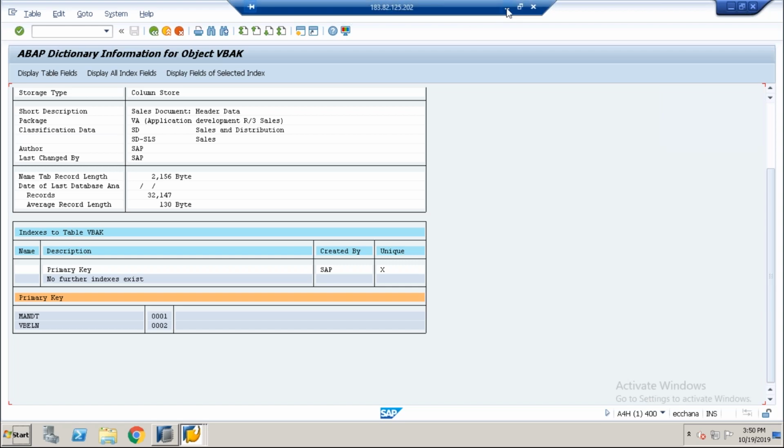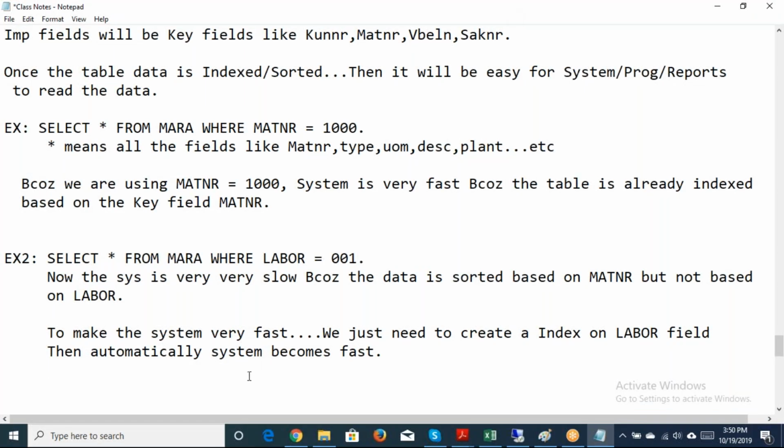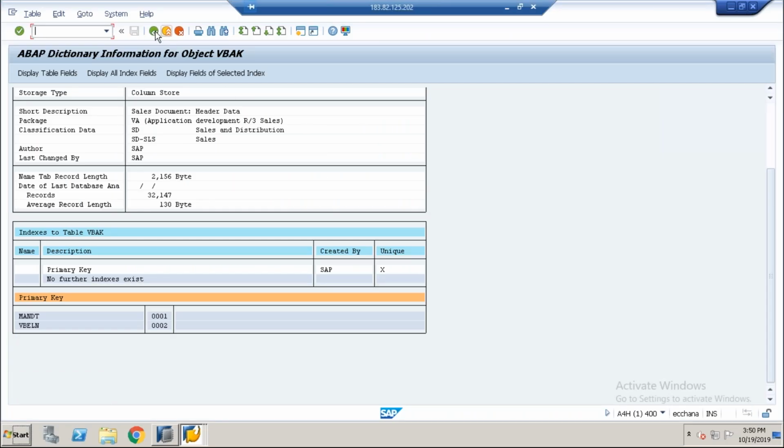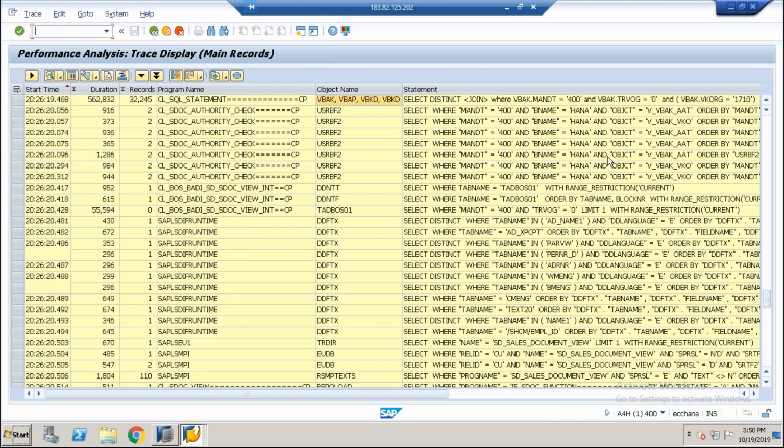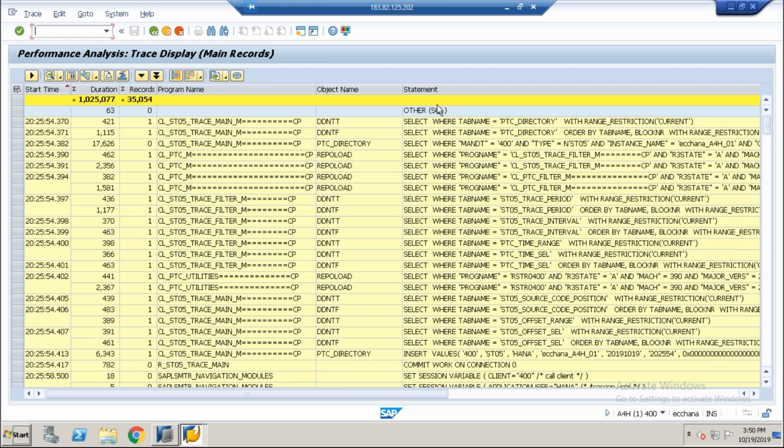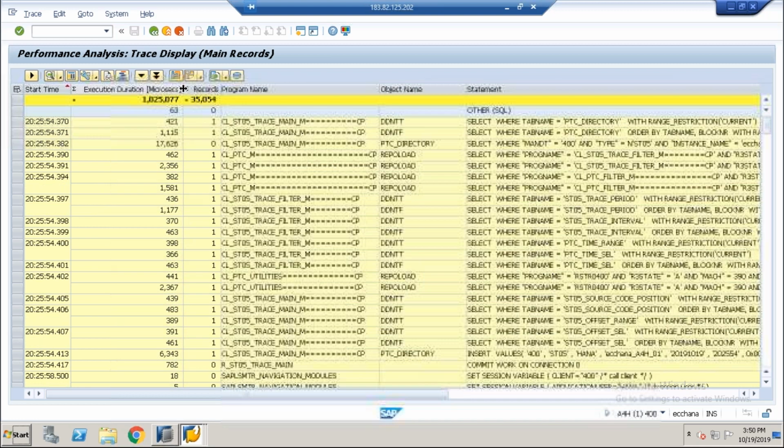Now, how do you? Okay. So you always search in trace based on the table names, right? Correct. And you can find all the table names for a program in SE80, in the object browser, or where? Wait. I have taken the table name just for your understanding. In real time, we will not use the table names. Table names are actually very good.